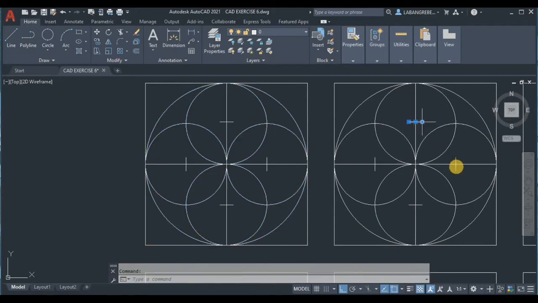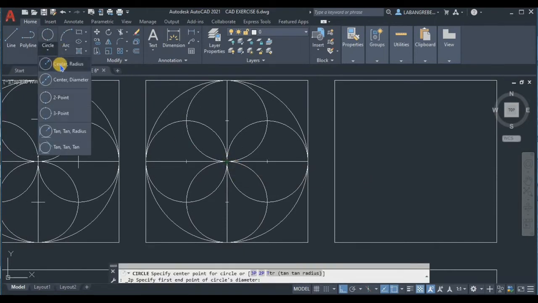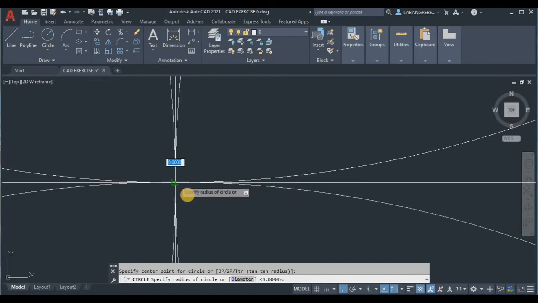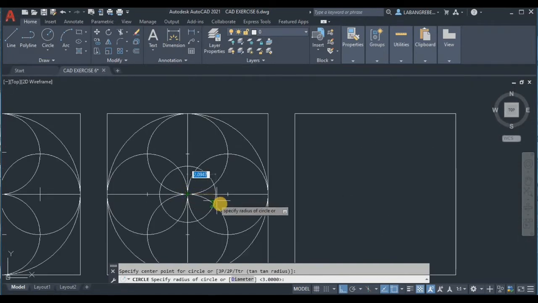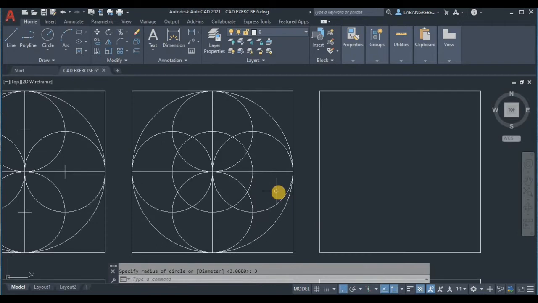Then we're just going to delete these smaller lines, and then create a circle from here, okay, using the center, radius from here. Make sure that it is centered from here, and then we're just going to use center with a radius of 3, so enter. And then we're done doing the second box.